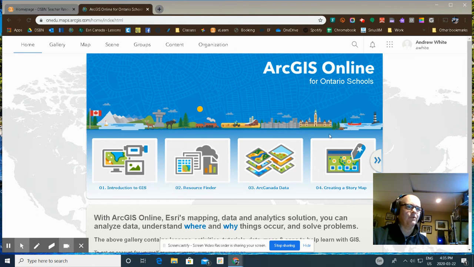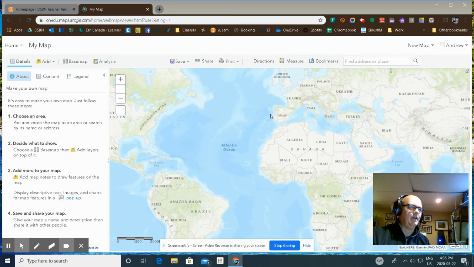But once you've created your account, you'll notice up at the top here, you've got this little banner. Content is where you go find stuff that you've made, and map is for making maps. So once you've done that, click on map. And that's going to get you into the map making software.